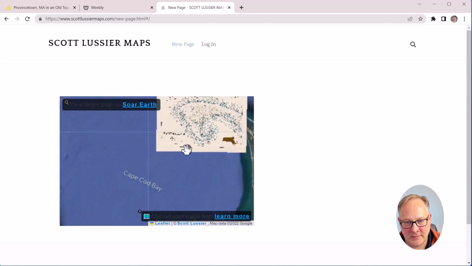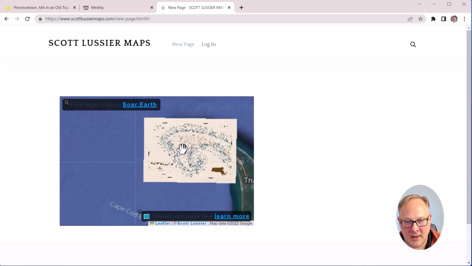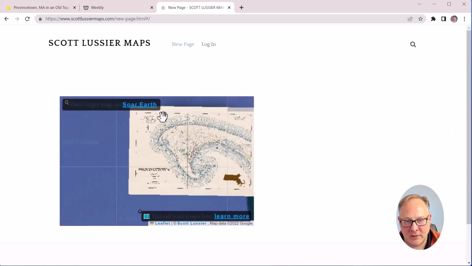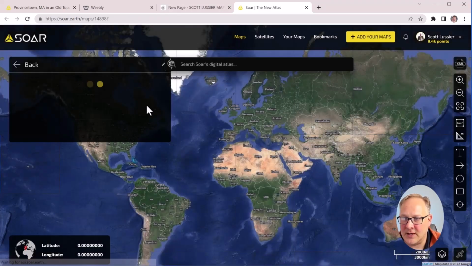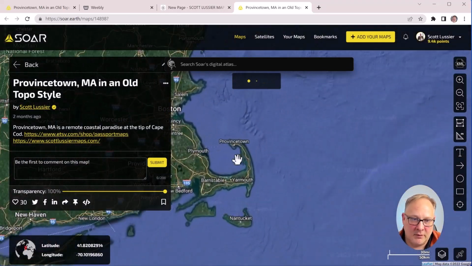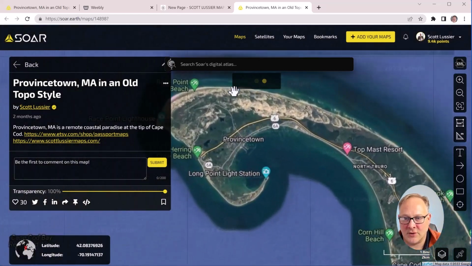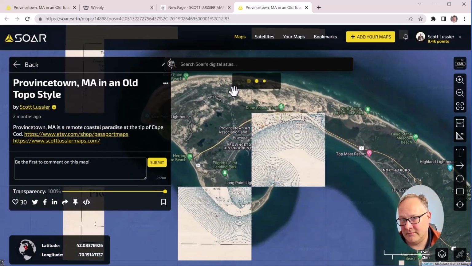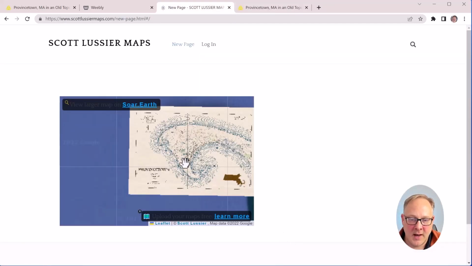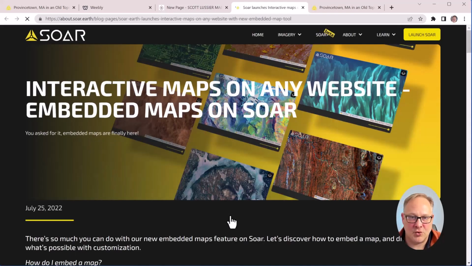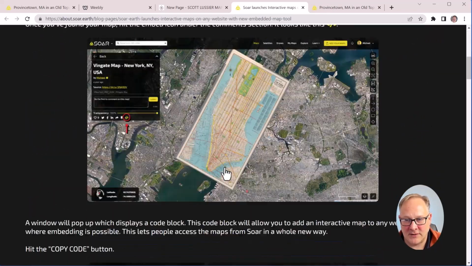globe in here. I can scroll in and out. And if I want to view the larger map directly in Soar.earth, it's going to take me to the Soar site and link me back to where I was. So anyone that doesn't have Soar will now be introduced to Soar, which is good. And then you can hit the Learn More button and get to Soar's blog post website. That will give you more information and more explanation.